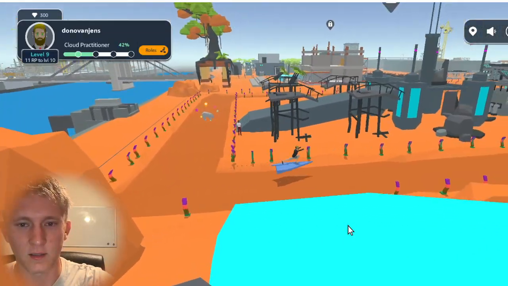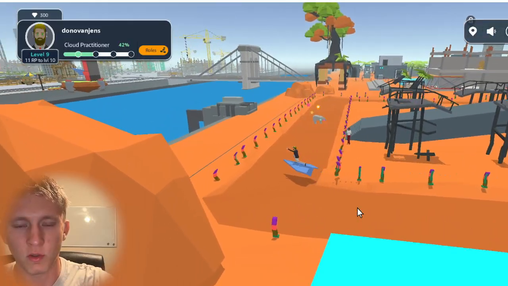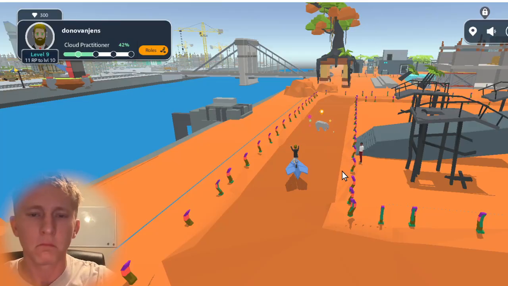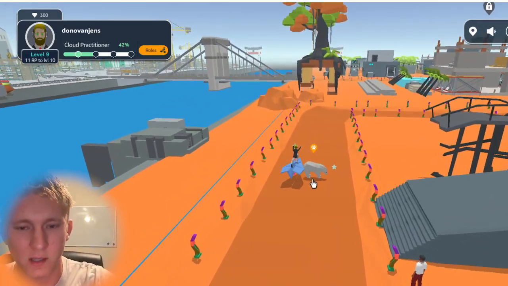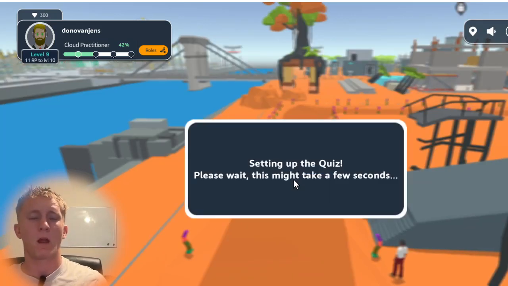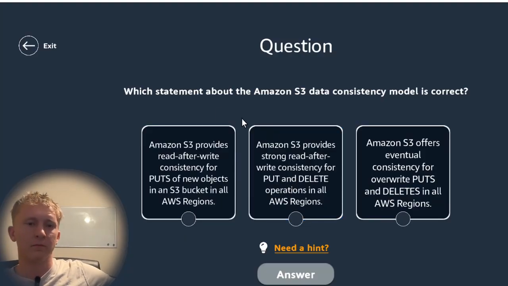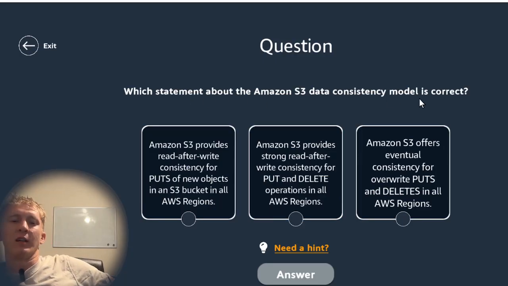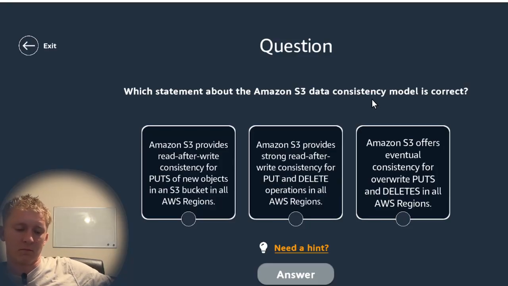Serverless Island. Ooh, the music got funky. What? Is this a polar bear? On Serverless Island? Are we gonna get questions about serverless then? No, not really. Which statement about the Amazon S3 data consistency model is correct?